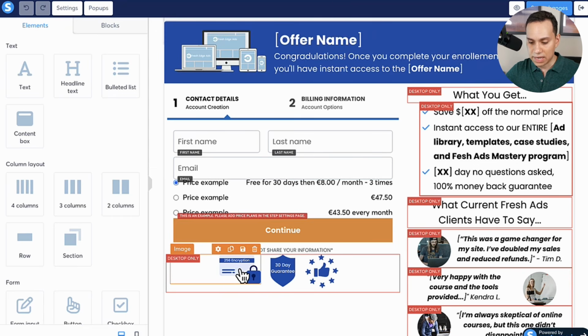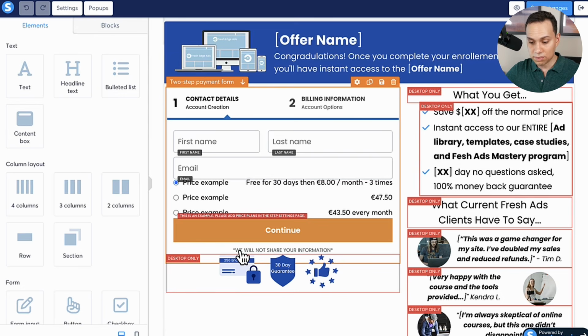So I just have an image of 256 encryption because we're using Stripe, a 30-day money-back guarantee, which is technically part of your risk removal, and then I wanted a third. So I just did the stars thumbs up, right? It doesn't actually mean anything, but what does mean something is "we will not share your information." I think it's really important to still include that on pages because sharing of information and email spam really is still a problem. So that does it for your secure seals section.